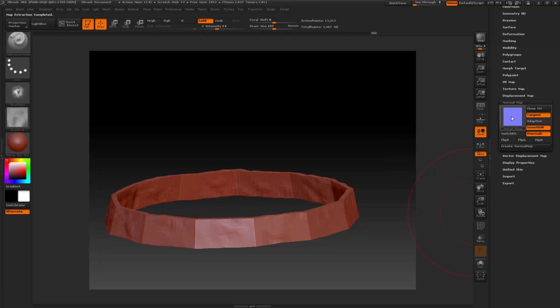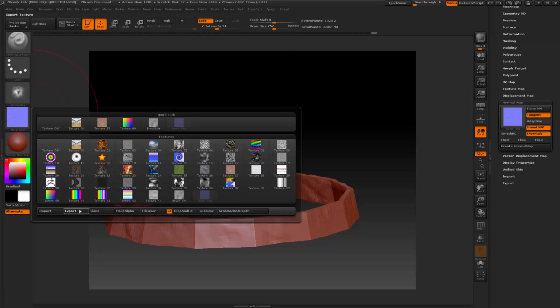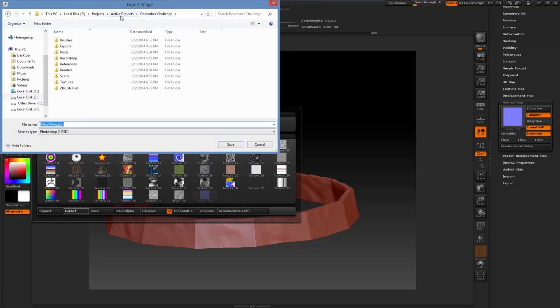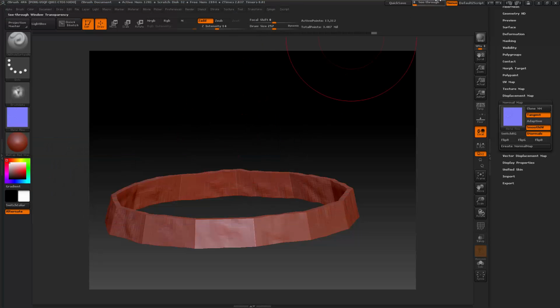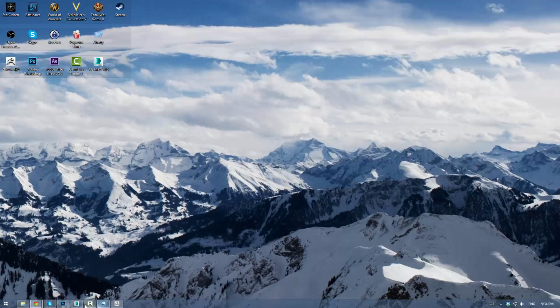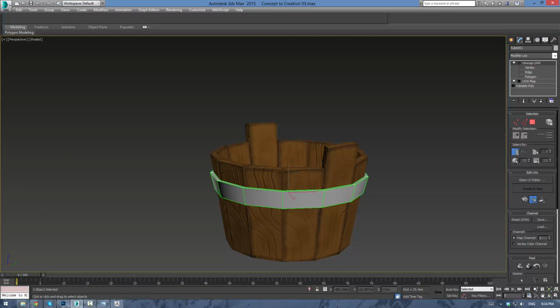And actually, yep, looks good to me. So texture, flip V, click, export. This is going to be Active Projects December Challenge textures. This is going to be metal ring. Alright, this will be metal ring normal. Save it and go back into Max.